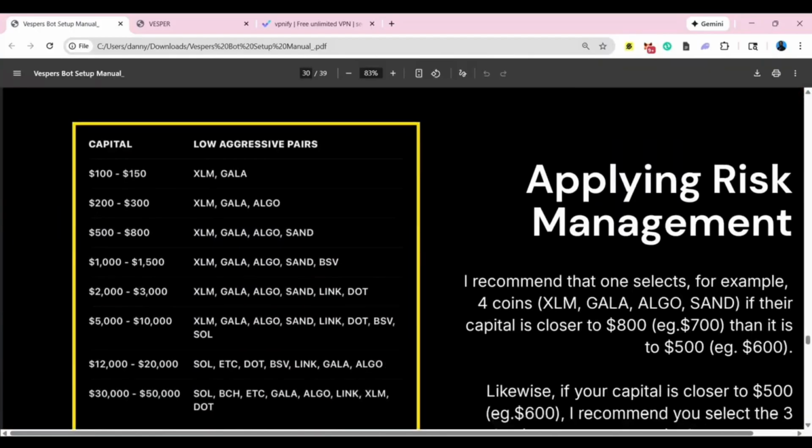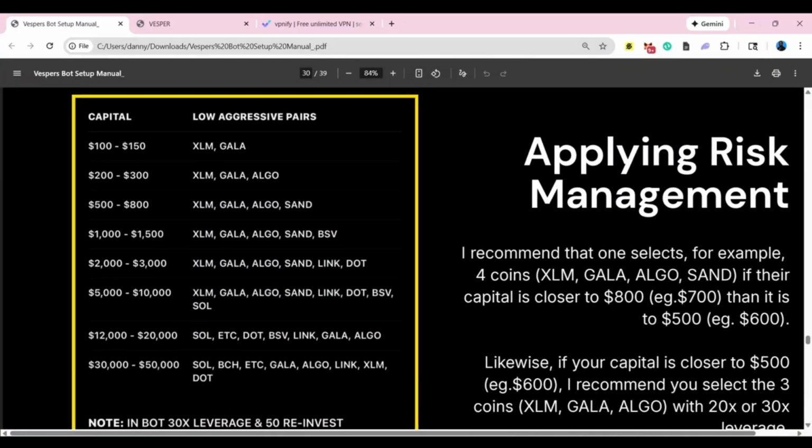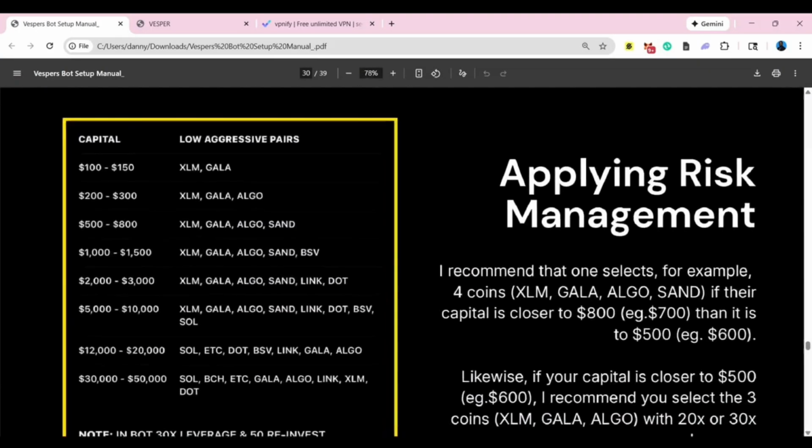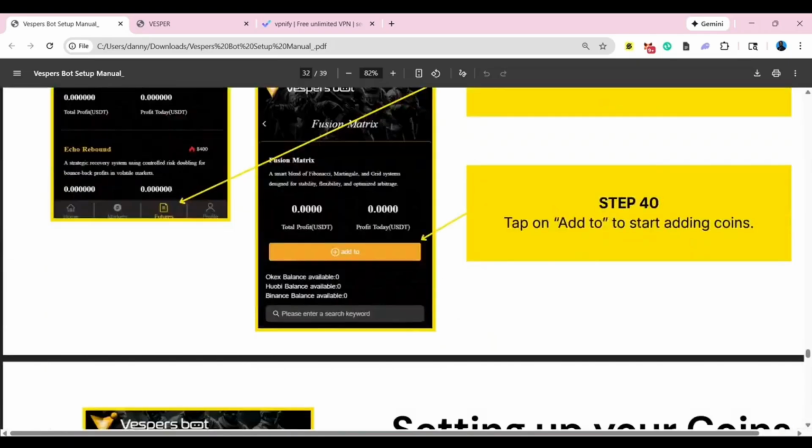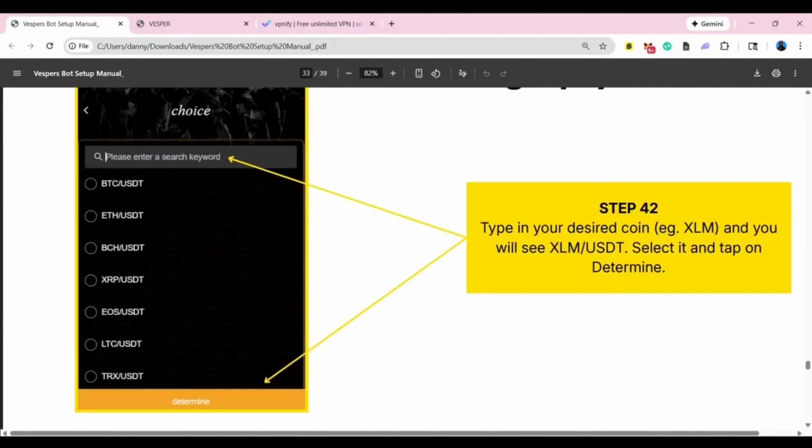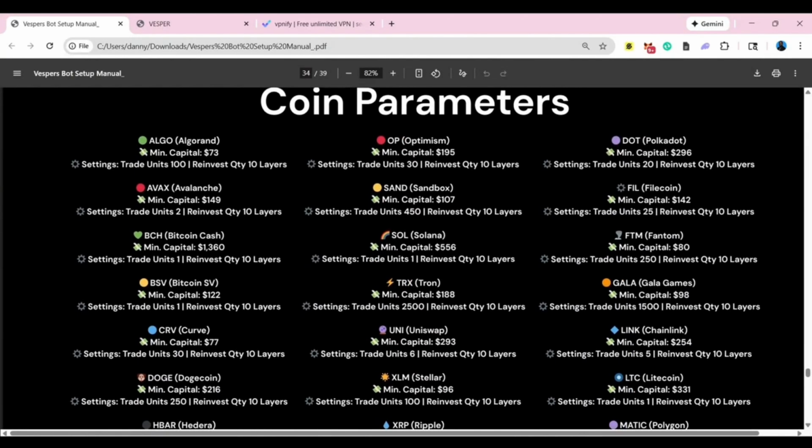Go for low aggressive pairs. That's why I've put them here. These are low aggressive pairs. If you want your account to be safe. The other coins are for people that have higher capital. And when I say higher capital, I'm talking about 2K, 3K, 4K, 5K, 10K, right?